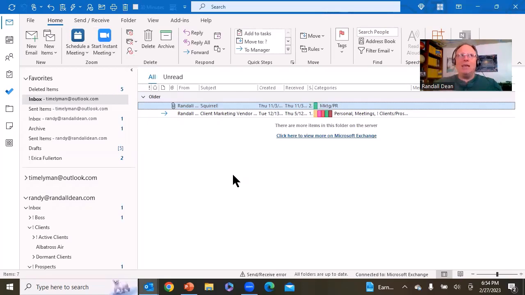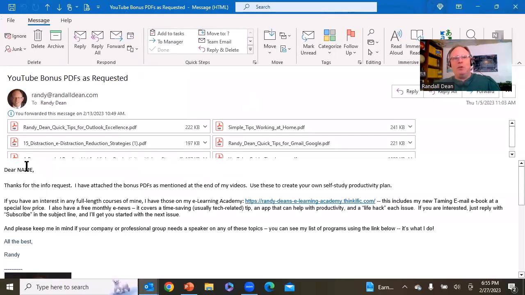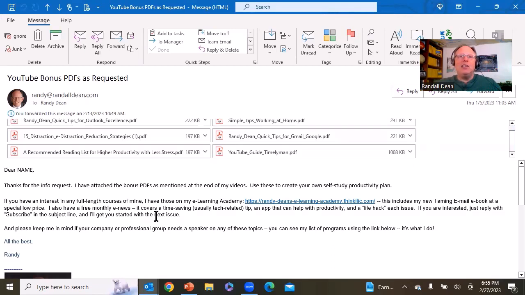These are tools that allow you to basically start automating some of your emails through the creation of what are effectively automated templates. Let me show you one example. Like here in my drafts folder, I have a YouTube bonus PDFs as requested email. This is an email I've already sent, and I moved it back into my drafts folder because when I open it up, you'll notice I've even got it set up so that I can add the person's name in here to personalize it. It's a message that's already been sent, and here's the beauty of this. It's got all the attachments I would want to send out to that YouTube inquiry.